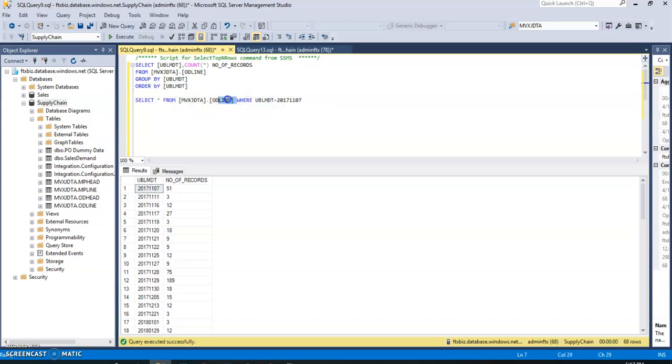Here I'm going to use this SQL statement to extract all the columns from this table into the data lake, only from this change date. The start change date is 2017 November 7th. Right, now let's see how to create this pipeline.